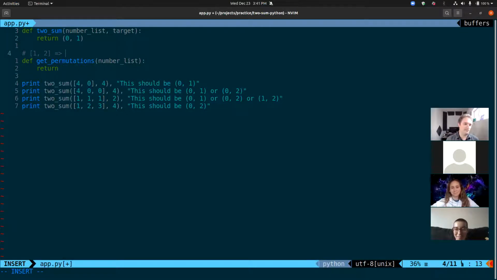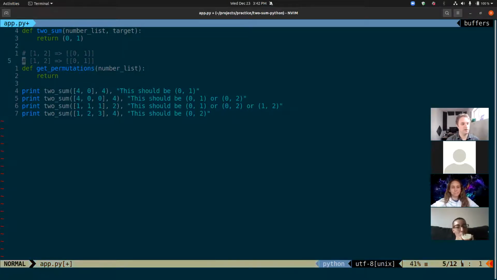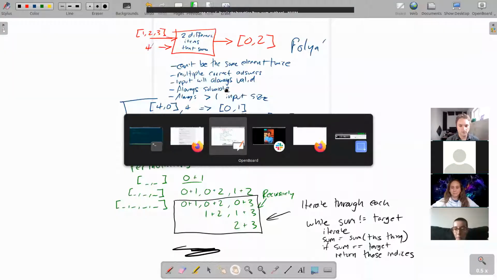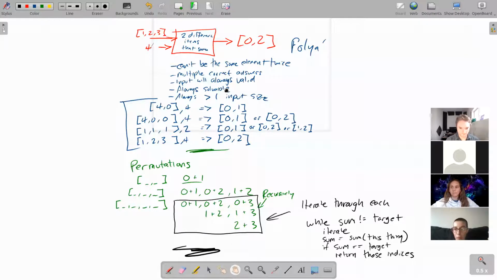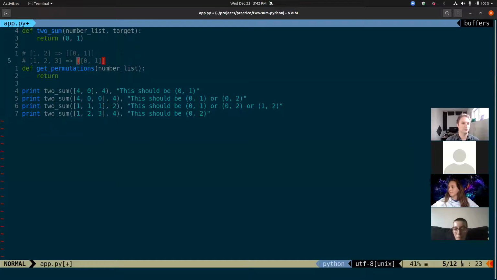Okay, so maybe what I want to get back from this is like an array of arrays, something like that. So that should be 0 and 1. And if I did that, I want 0, 1, 0, 2, 1, 2. All right, so now I need to figure out how to make that happen.